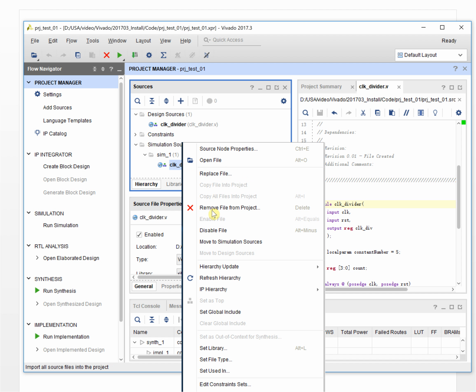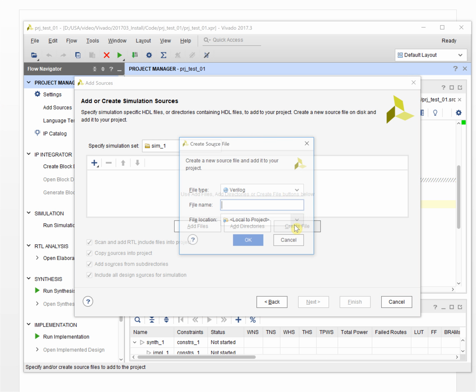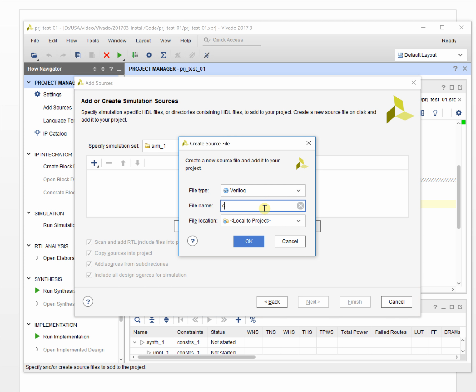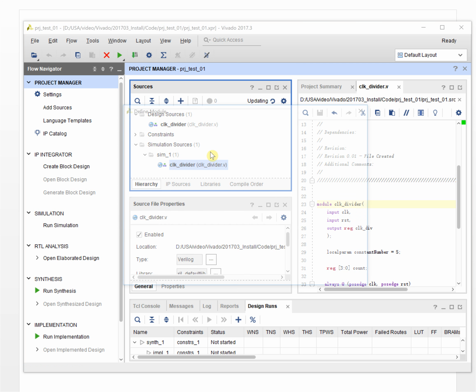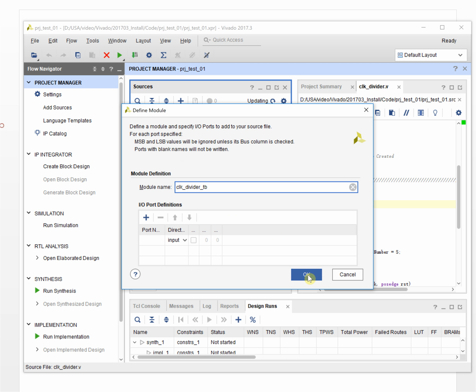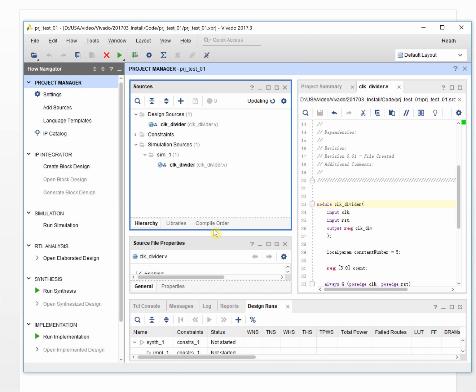Okay, and so let's create, add simulation resource. Okay, simulation, create files. So it will be clock divider TB, test bench. Okay, so finish. Okay, we just finish it. Okay, so this is the test bench.